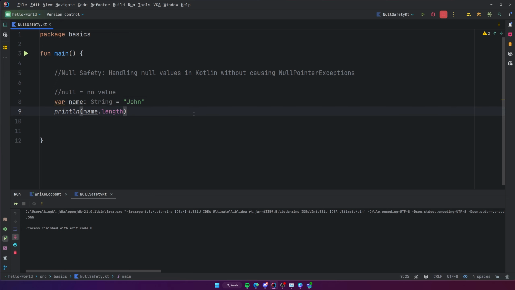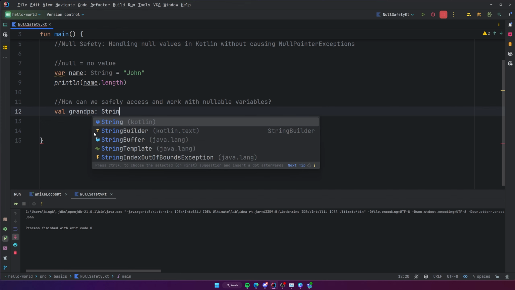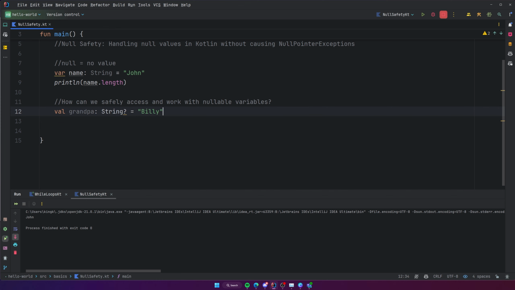Alright, so now that we know what null is and how we can make a variable nullable, the question now is, how can we safely access and work with nullable variables? The first thing that we could do is just use a simple condition and if statement. So if we have a variable grandpa, and grandpa is a nullable string type, and has the initial value of Billy, we could do something like if grandpa is not equal to null.